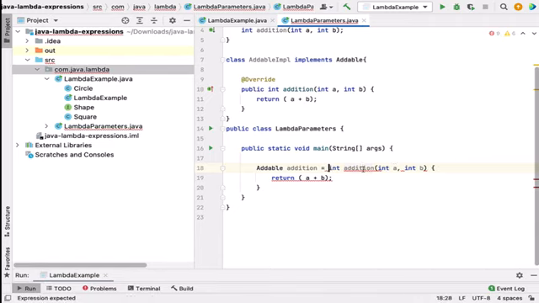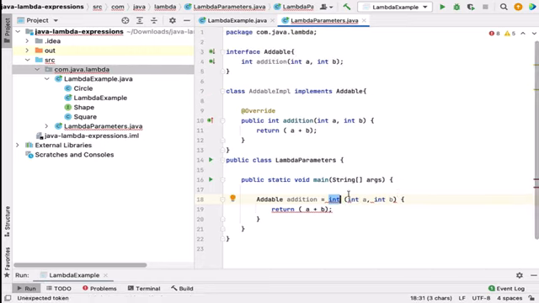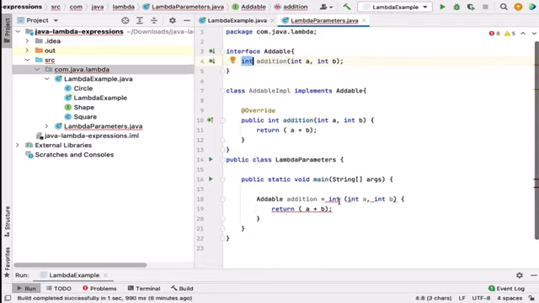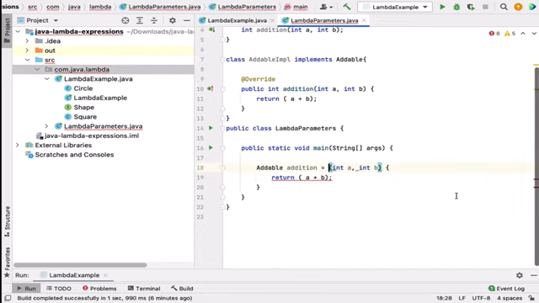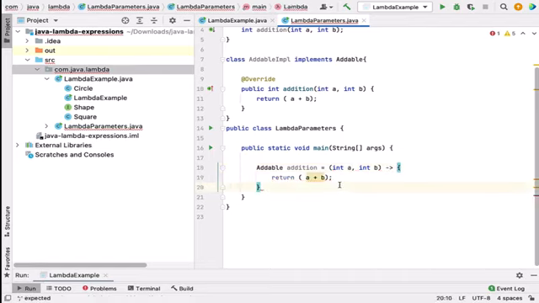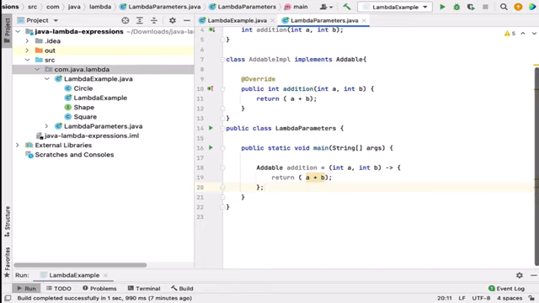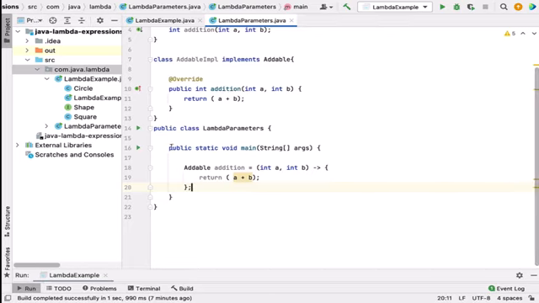Public is not required, and the method name is not required because a lambda expression is an anonymous function, it doesn't have a name, so get rid of this addition name. And also this int return type is not required because the Java compiler will automatically infer the return type by looking at the return type of the abstract method. In this case the return type is int, so the compiler will automatically recognize that, so get rid of this return type from here. Alright, and now let's put the arrow symbol and also put the semicolon at the end of this lambda expression. So this becomes our lambda expression.